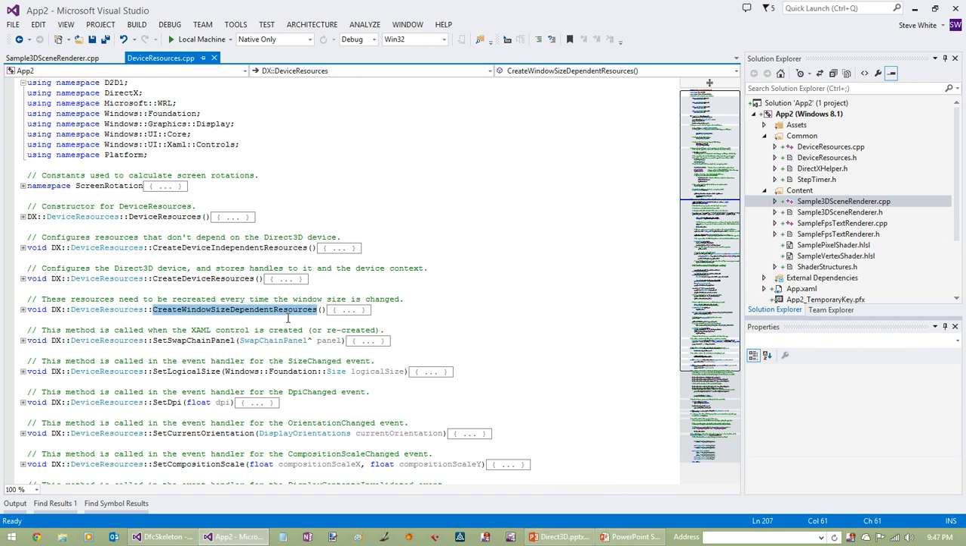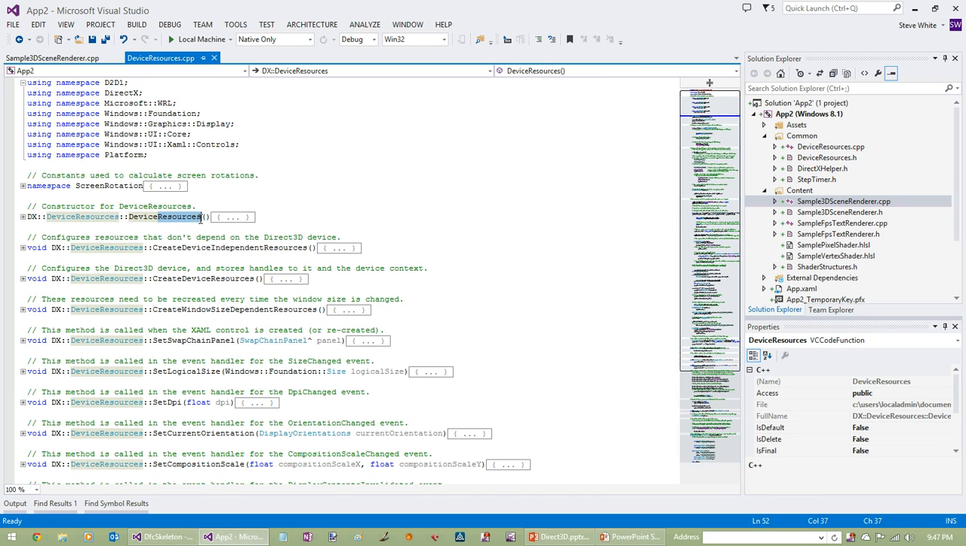This particular function is another example. By the way, this whole class is called DeviceResources, so they're using that in a general sense. This function is called CreateWindowSizeDependentResources. You call it every time the window size changes. You have to call it other times though, so it's not just size. So I took that and generalized it up a bit in my stuff.